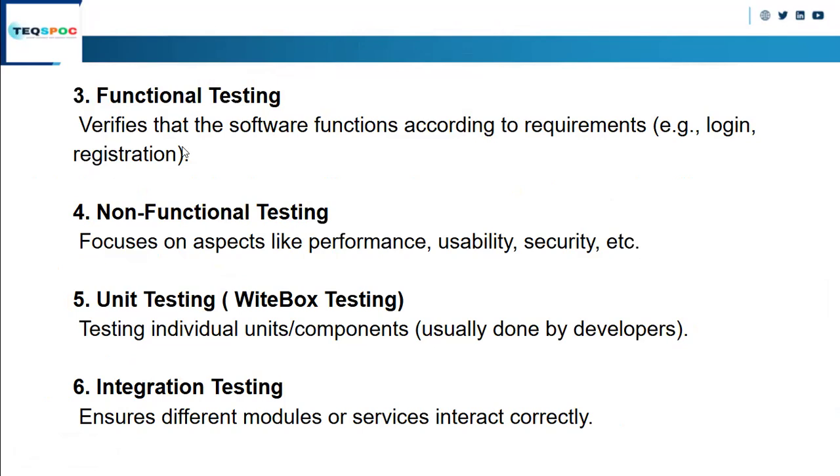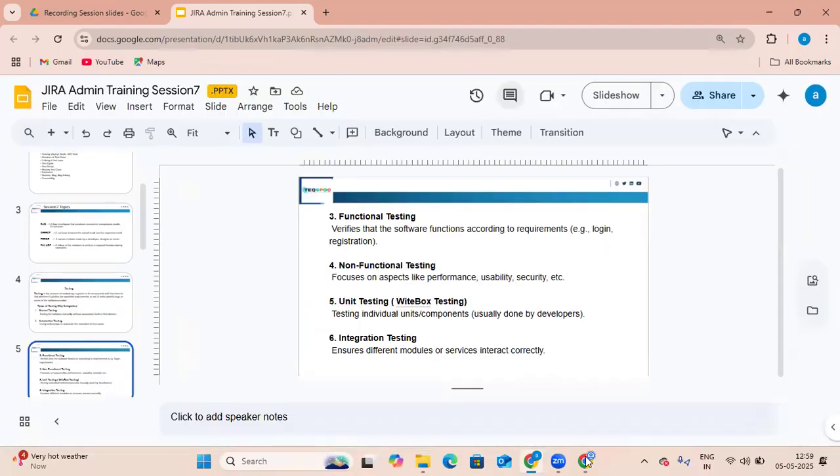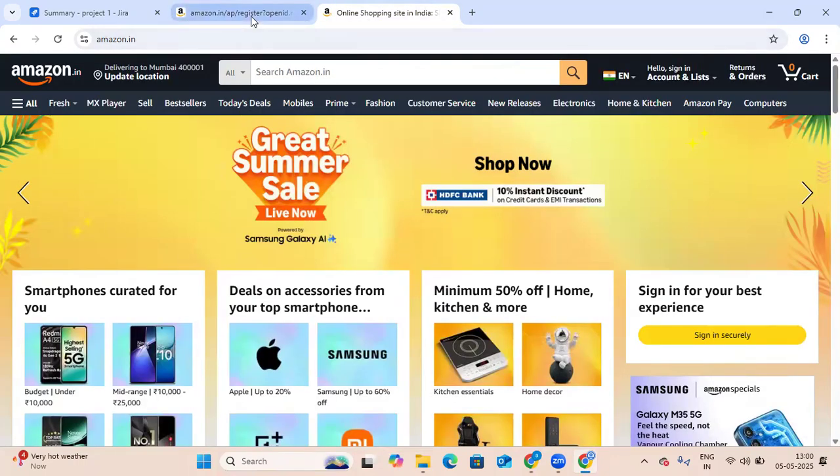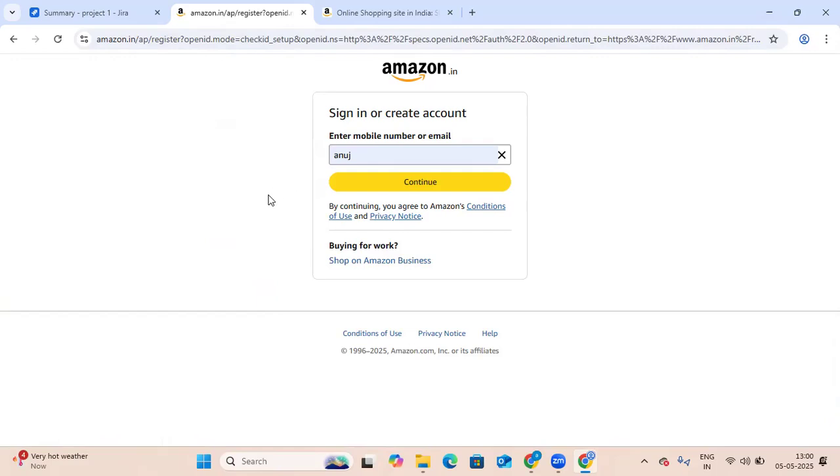Now, what is functional testing? Basically, there are many functions in our software, and to verify that the software functions are working according to the requirements or not is called functional testing. This is Amazon. This is one functionality, login. You have to click enter and continue. If I land correctly, if my URLs are correct, so this is functional testing. You want to check whether the functions are working fine or not. That is called functional testing.